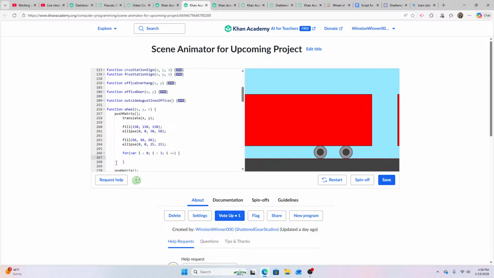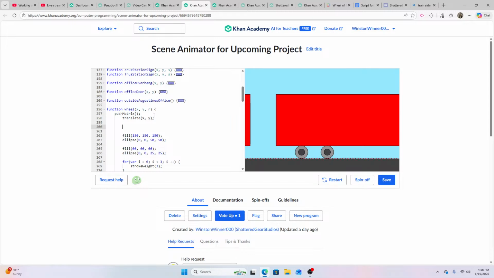Anyways, so I wanted stroke weight to be, alright, this is going to mess it up, but, wait, no? Oh, okay. That's because I don't have anything yet, I don't think.